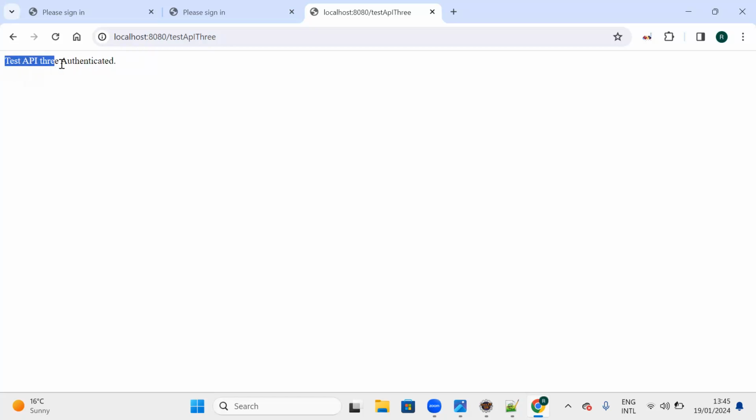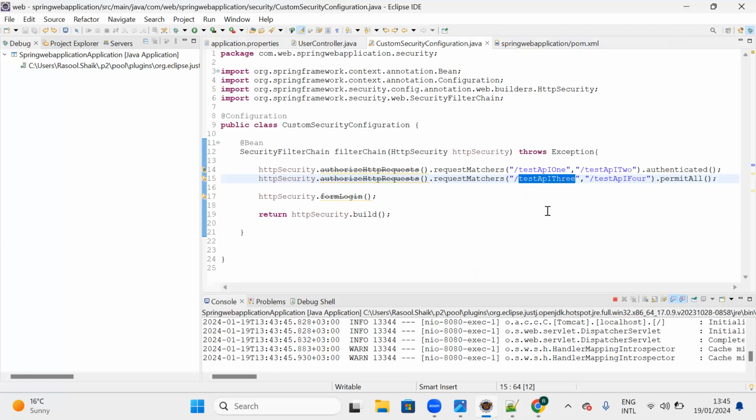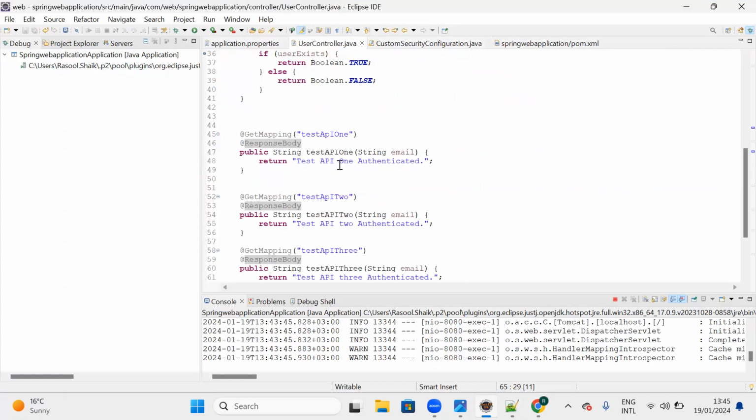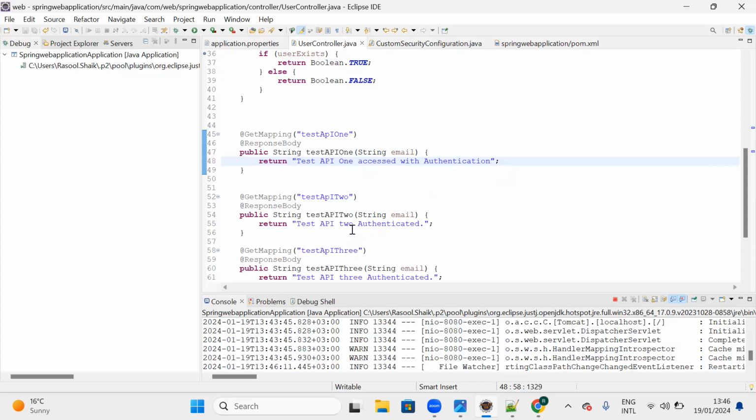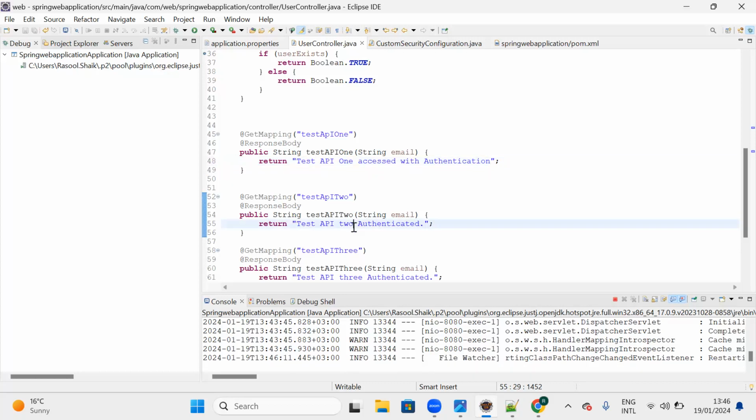To avoid confusion: test API 1 cannot be accessed without authentication, so it is accessed with authentication. And this one also, test API 2, with authentication.